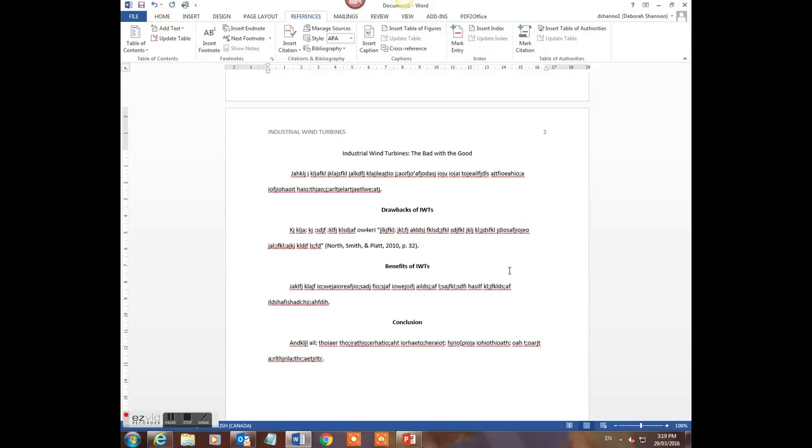As long as you fill in all the information that you can in that Insert Citation section, then everything that you need is there. So you're going to do this every time you need to put in a source. If here, for example, I needed to put in a new source, so it's not from North Smith and Platt, it's for some other source.